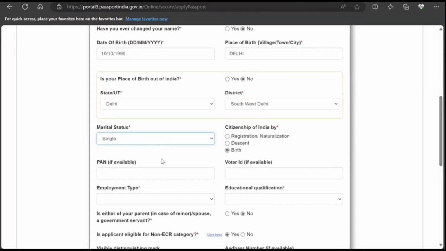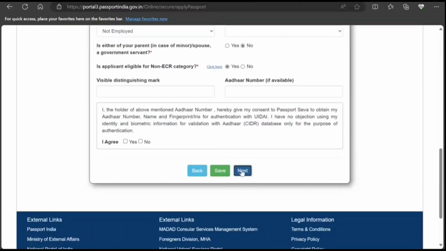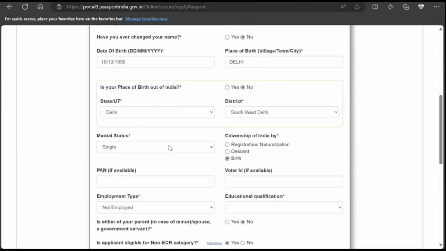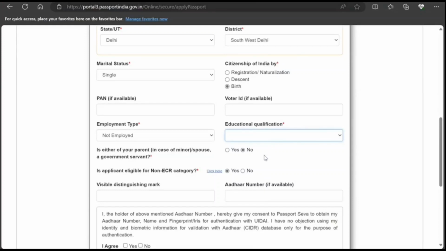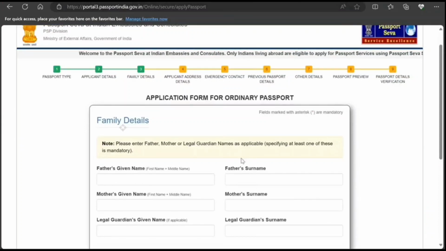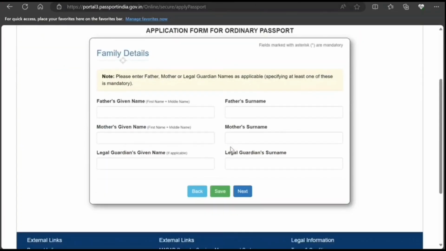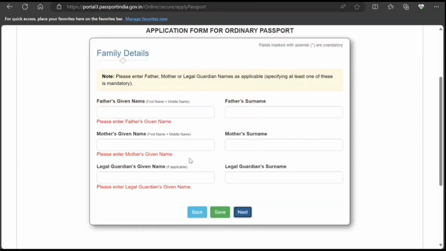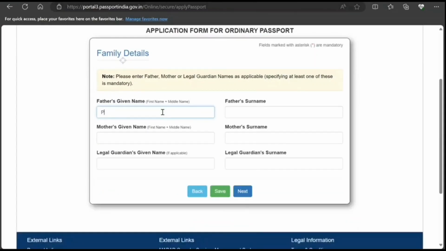Marital status: single. Employment type. Let me see if I can go to educational qualification. Where did I miss it? Oh, here, mandatory question. Family details. This is not mandatory. Can I bypass it? But you provide it. I'm just making a sample video, so I'm doing this. Okay. Father's given name, mother's given name, legal guardian. I'm just putting in samples.